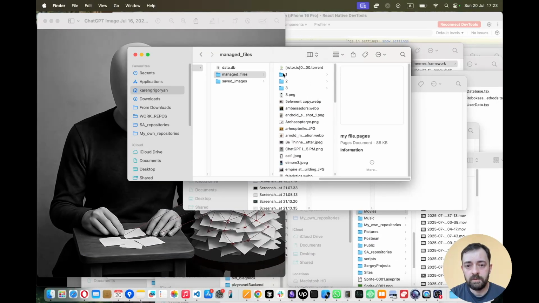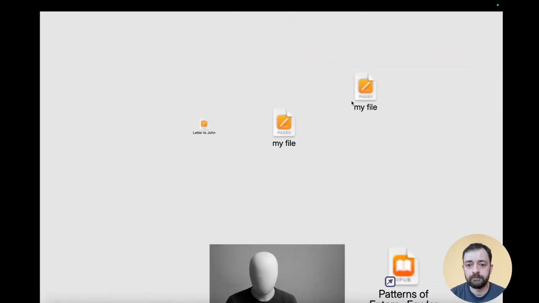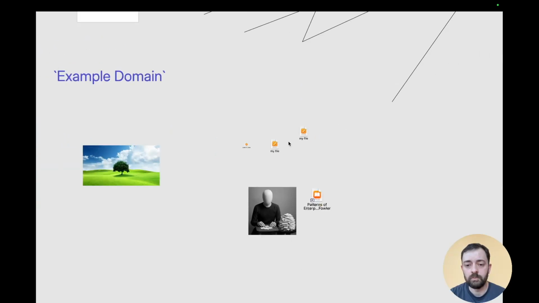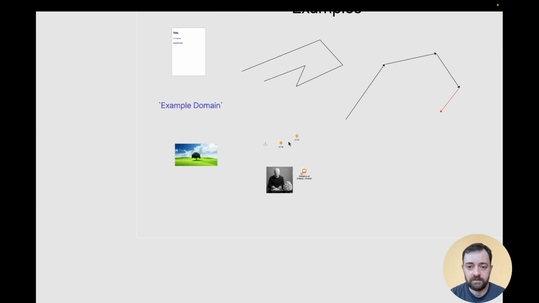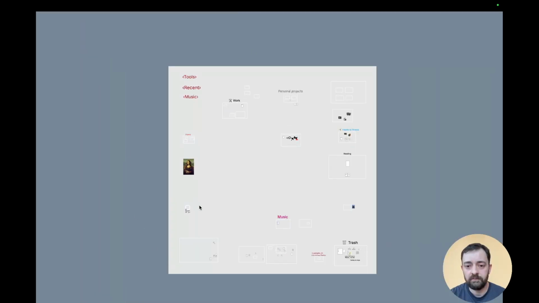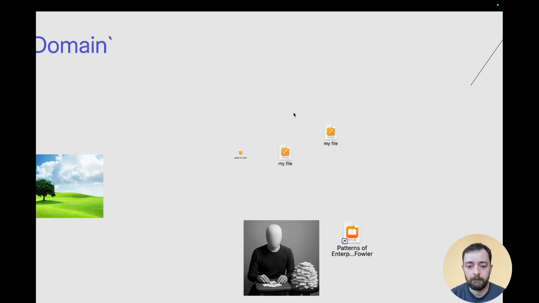The copy should be in this folder. Here it is. So basically, from a user's perspective, you should view this whole canvas as one giant folder where you can place files, and it allows multiple files with the same name, basically.